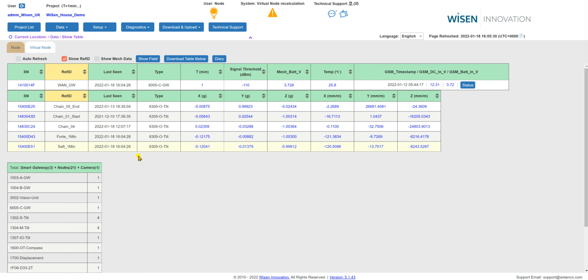So what we have here is a system operating on minute intervals. Forte and SAFT nodes are both installed on the same asset. The two horizontal axes that are in utilization are X and Y, and we know that by looking at the Z gravitational axis. We can see that the Z is near to 1, which indicates that axis is not in utilization, it's not active.